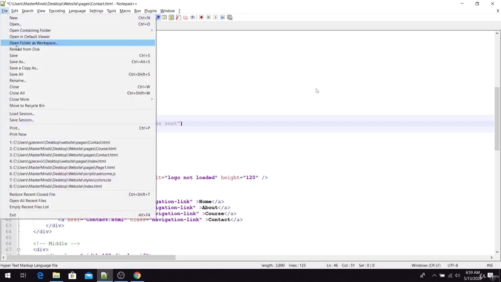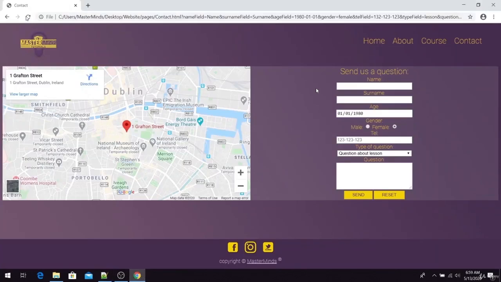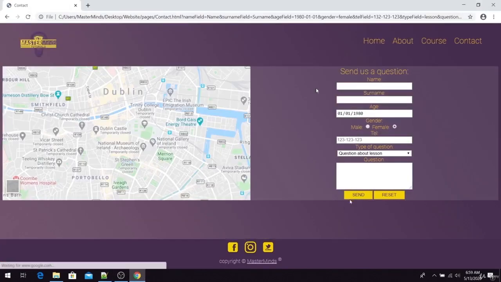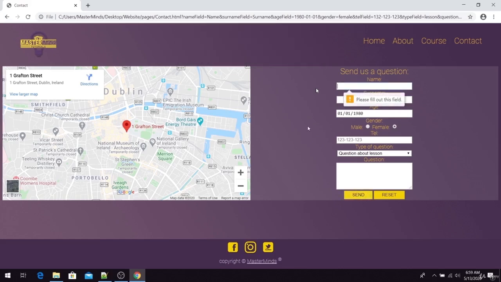So let's save our changes and go back to our web browser. When we refresh our page and press send, here it is. Now we have our alert with the text that we set for our alert function. So basically the text is, your question has been sent. Of course, as I said, with the send button and the JavaScript function, you can set anything that you want to do when the user presses that send button.